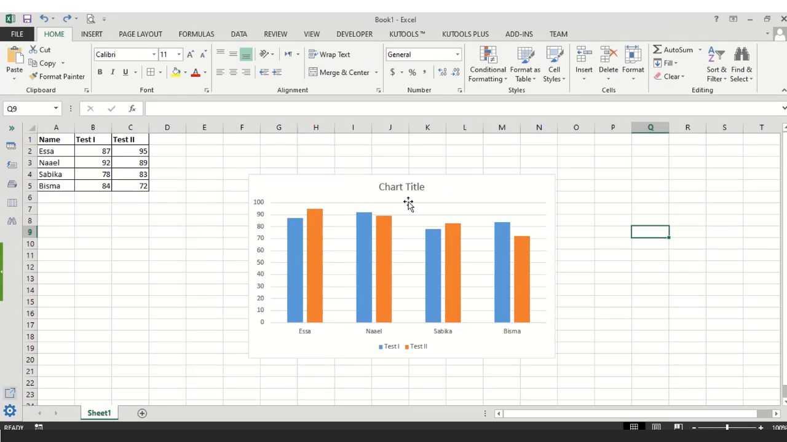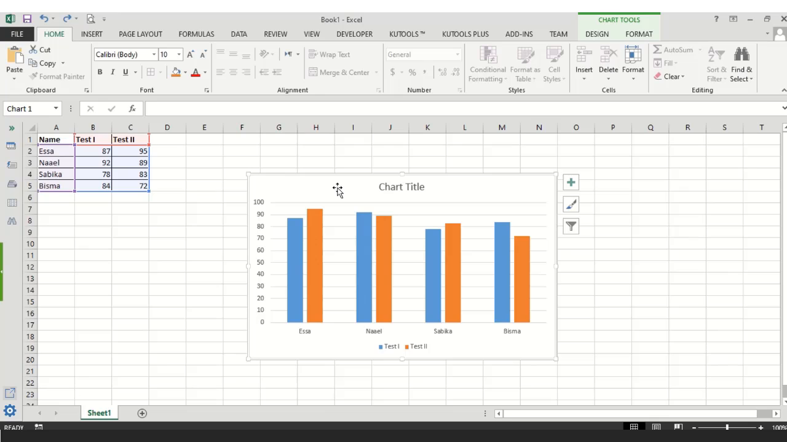You can even change the chart title. To edit the chart title, double-click the placeholder and type the text.